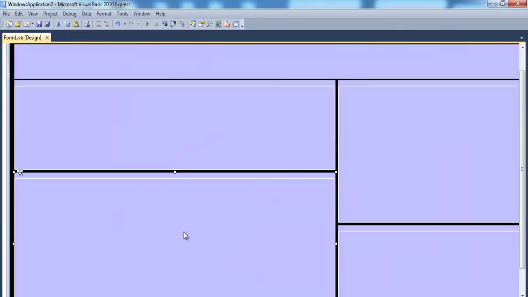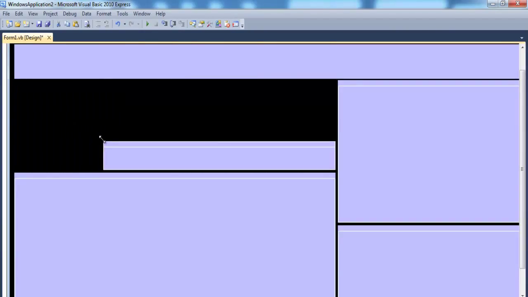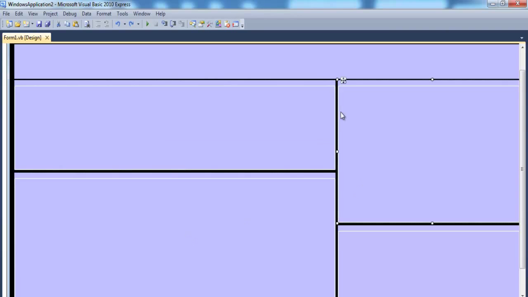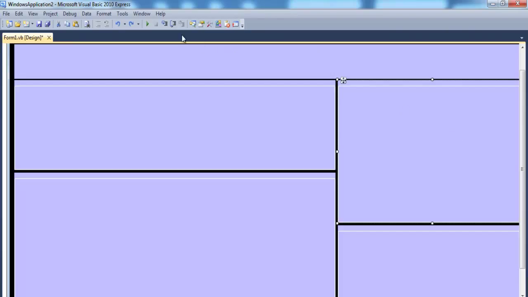Okay guys, this is how my group boxes are looking right now. You can see, let me just move it so that you see it, undo that. Okay, those are my group boxes. That's how they're looking. If I run the program, this is what you get. So the default position of the form needs to be set as well.